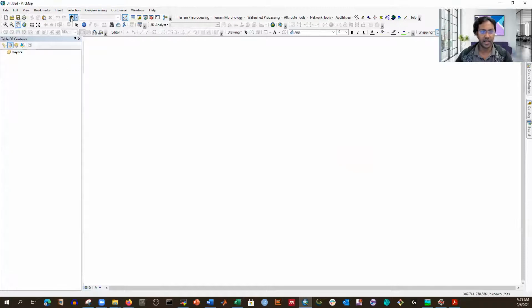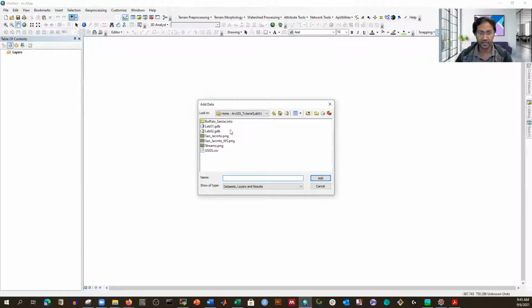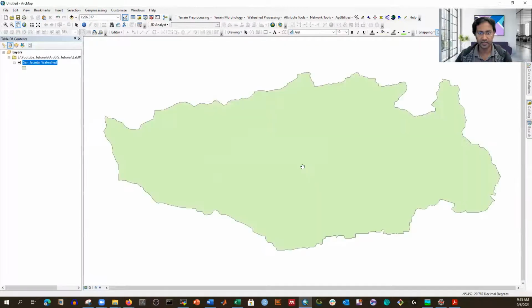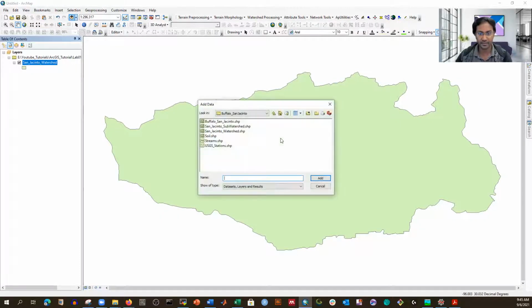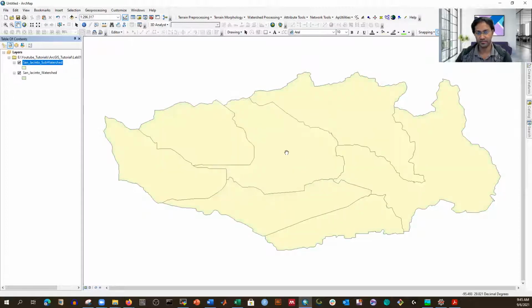Here it is. I'm going to add my watershed that I have. I already have everything from the previous one, right? So here we have the San Jacinto watershed. Basically that watershed is the one I need. Even if I want to add the sub watershed, I can do that. Whatever it is, I can calculate.